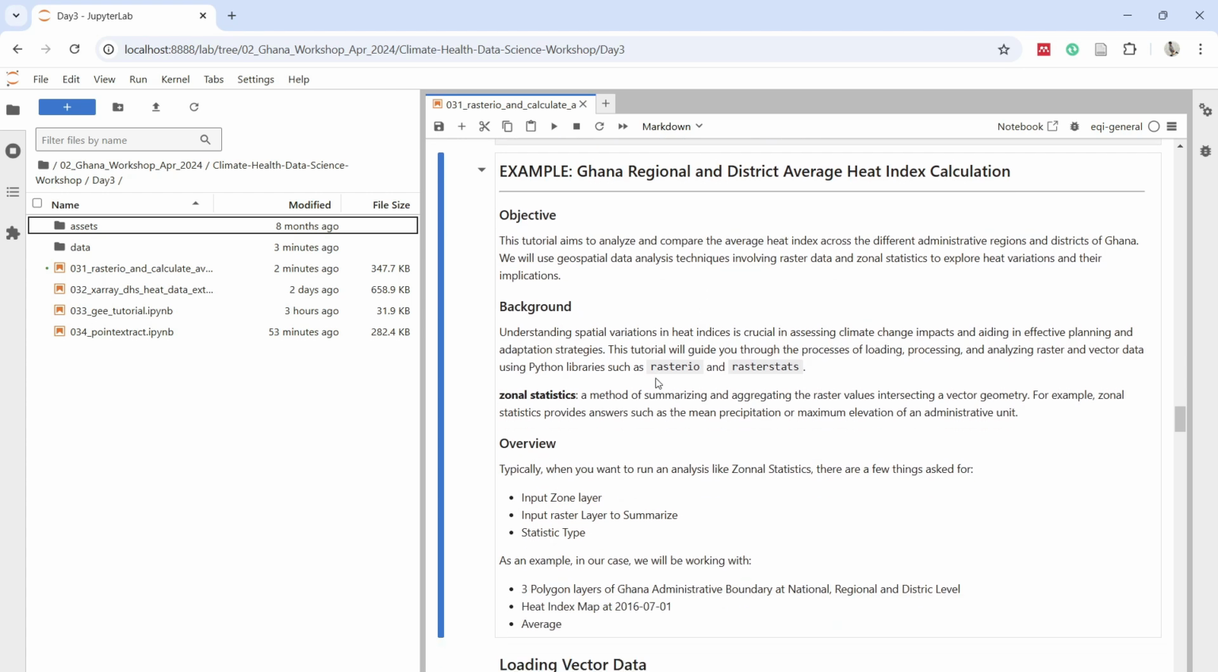So for this analysis, we will need 3 key components. First, we will need our input zone layers, and these are administrative boundaries of Ghana at different levels. So they can be national, regional, and district. Second, we will have our raster layer. In this case, we're using the heat index map that we have been working with. And finally, we'll need to determine what kind of statistics we want to derive from the zonal statistics. And in this case, we're calculating the mean of the heat index.